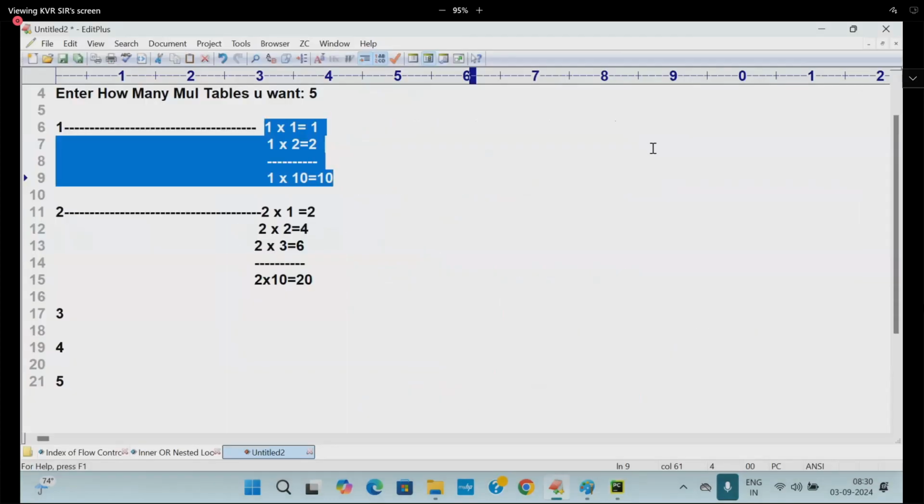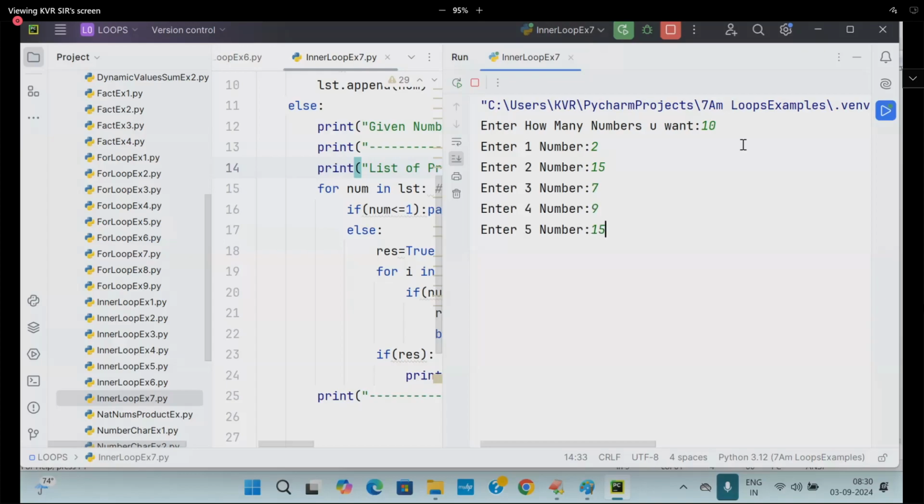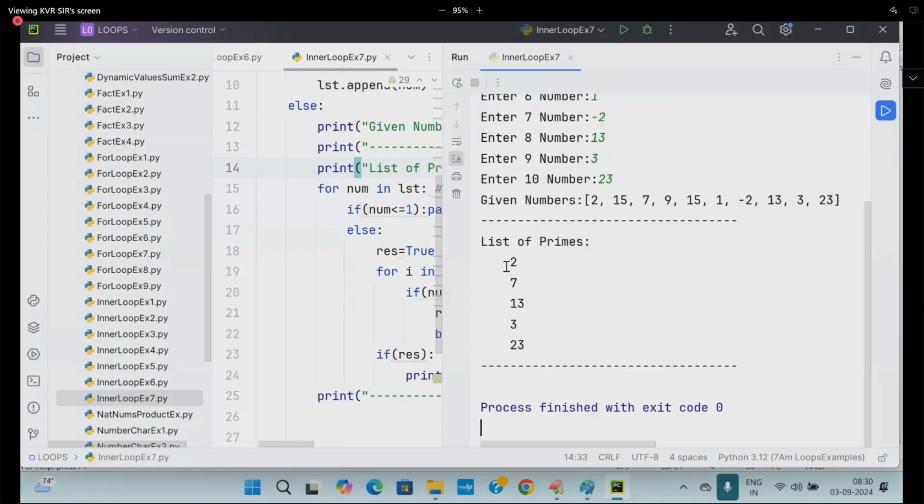Let us run this code. Say here, 10, 2, 15, 7, 9, 15, 1, minus 2, 13, 13, something like 3, and 23. Got it? The list of primes from the given numbers is this one. Are you following that? This is the list of primes of these random numbers.